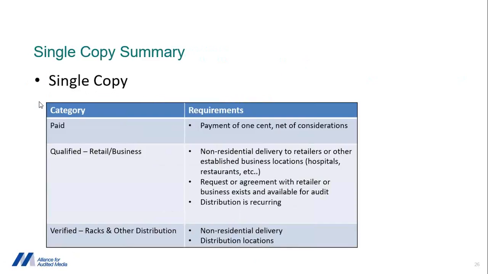The other type of qualified single copy sales is qualified retail business. This is where the retail establishment, such as a restaurant, hospital, or car dealership, requested copies to be available, with easy access for their patrons. We're not looking at payment, so these restaurants could pay you for these copies, but we're not looking for payment. What we're looking for is that it's a reoccurring program, meaning that the restaurant or the car dealership is going to have these newspapers easily accessible for their patrons on a continual basis. So it's not just a one-time deal; it's a continual cycle.